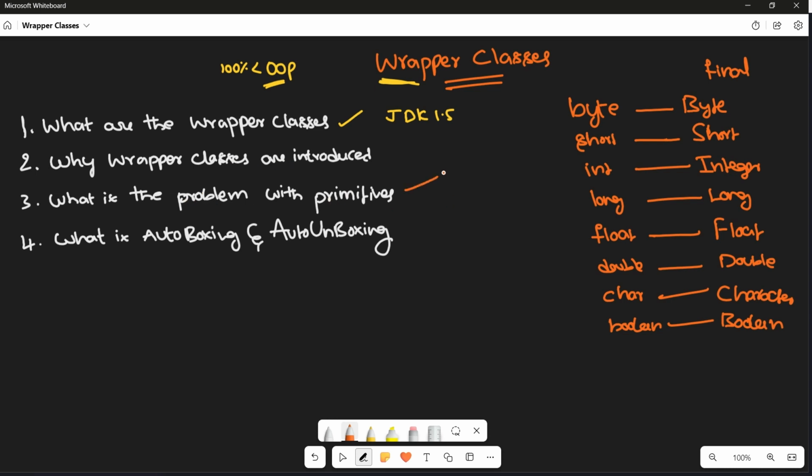The problems with primitives are that we can't assign null values to primitives, we can't perform some operations using methods, and third is generics. When working with collections, primitives aren't supported. For example, List of int, with a small int primitive, is invalid. Generics support wrapper classes, but won't support primitives.